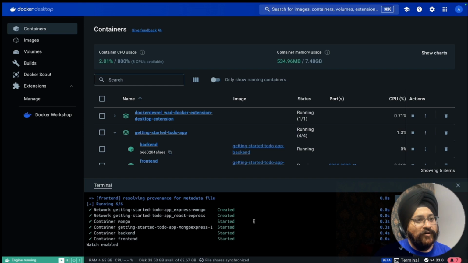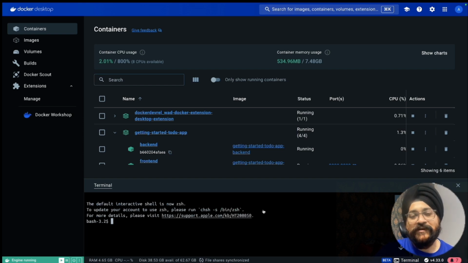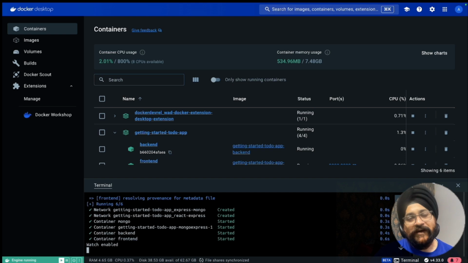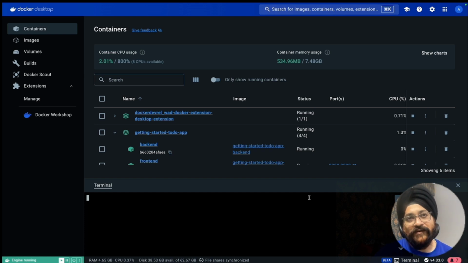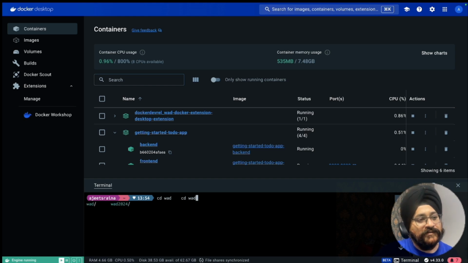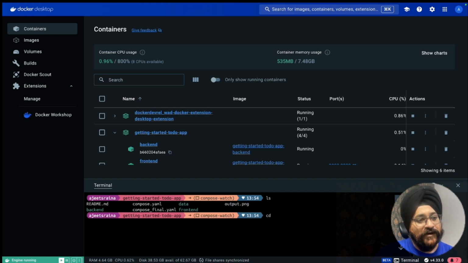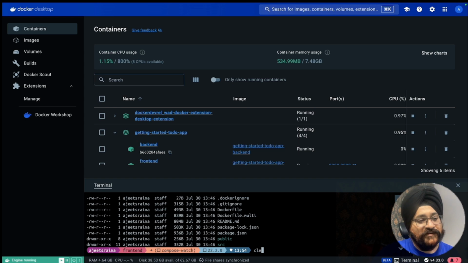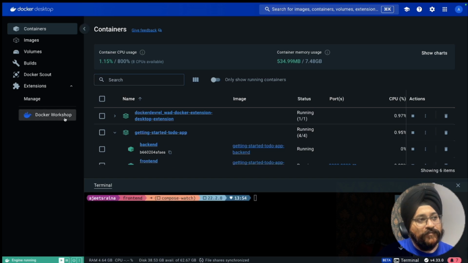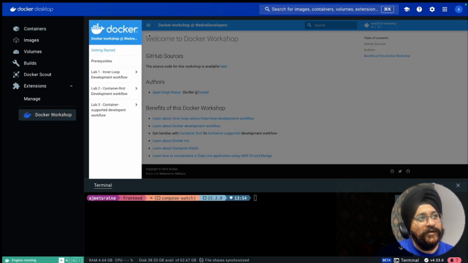So ensure that all of these services are up. Now let's go ahead and try to make certain changes in a package.json file and see how it rebuilds. I open a new terminal here, and I just ensure that you go to the right directory. So let us go ahead and pick up frontend and try to make certain changes.